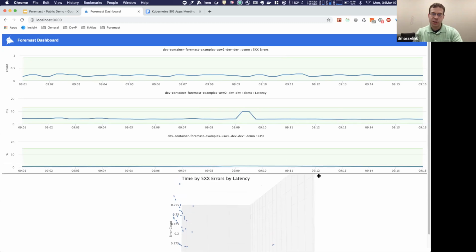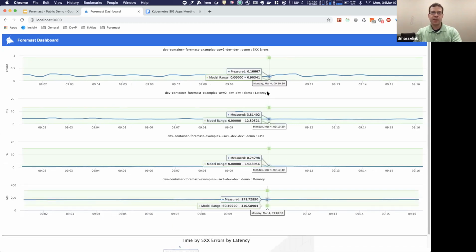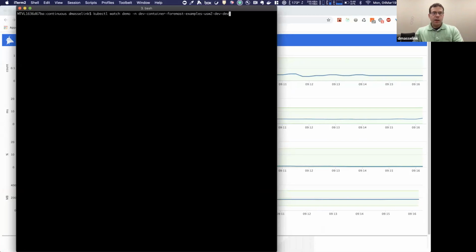So with that, I'll just move this down because we're not going to be looking at it too closely beyond that. So let me pull up my terminal window. So the first command I'll run is this watch command.